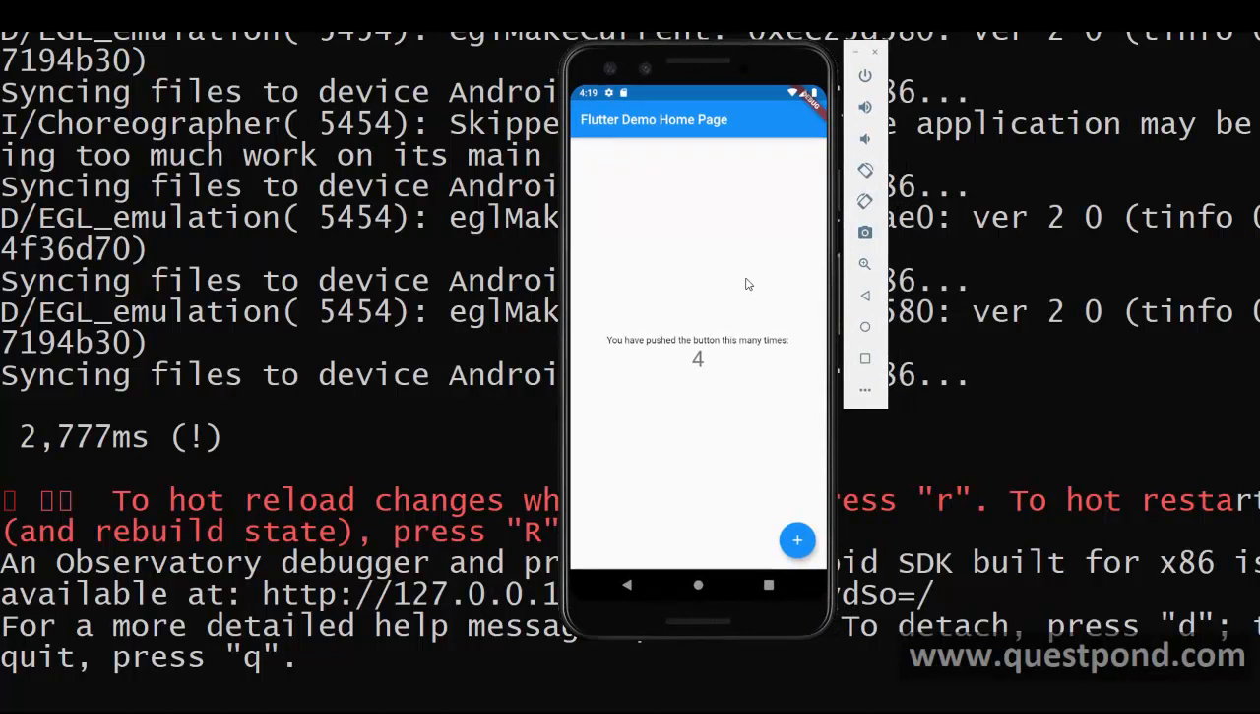Now as a next step, I'll open up Visual Studio Code, and I'll use that as my IDE. I'll show you what directories and files got generated when you created a project using the command line, and then we will create our first application using Flutter and Dart.